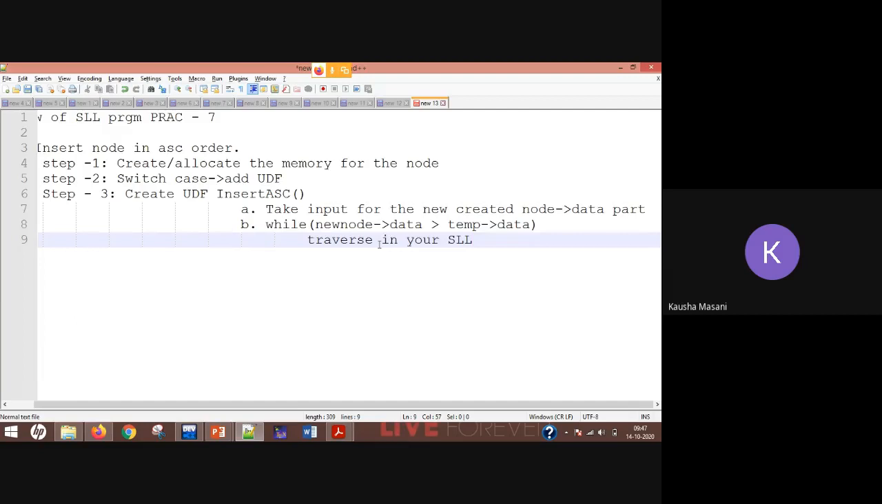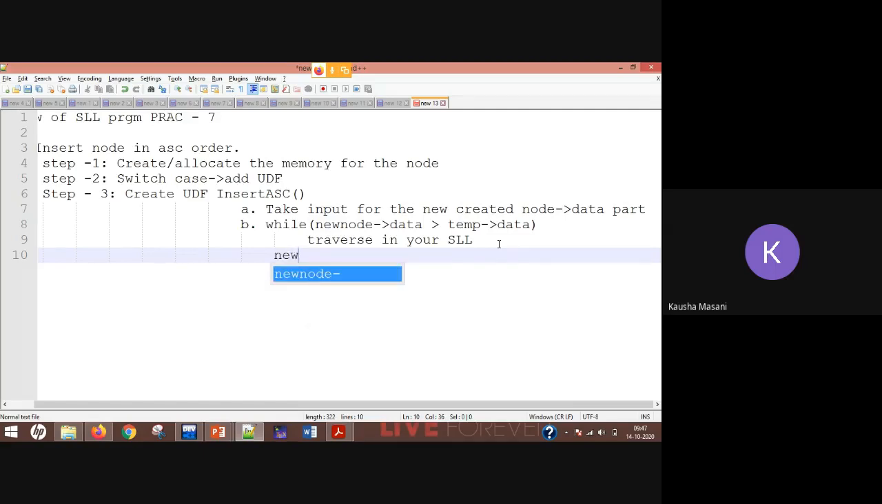Okay, fine. Once we reach a condition that new node data is no more greater than my temp data, that means we have reached the required position where we have to enter our new node data. Then what you have to do: simply, because this is a singly linked list, there is only going to be one link there. So new node of next is equal to ptr, or you can say temp. Okay, so you successfully inserted that in between.